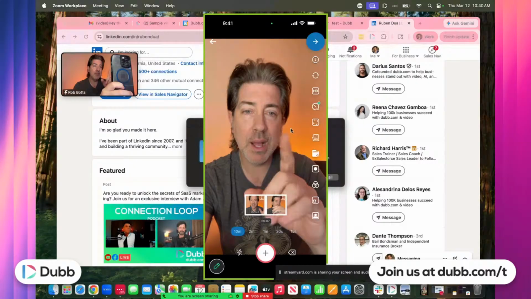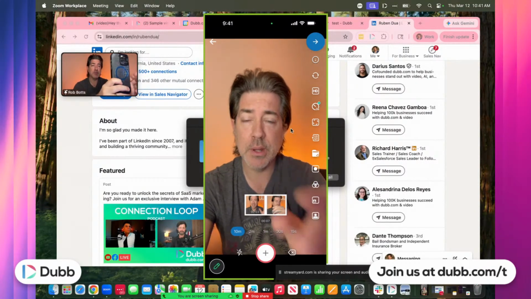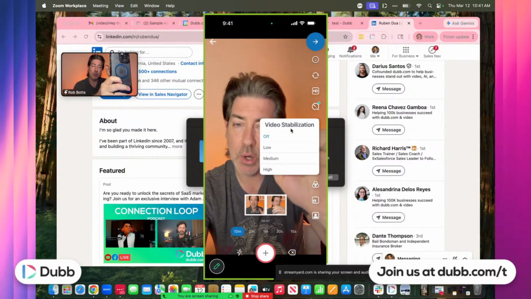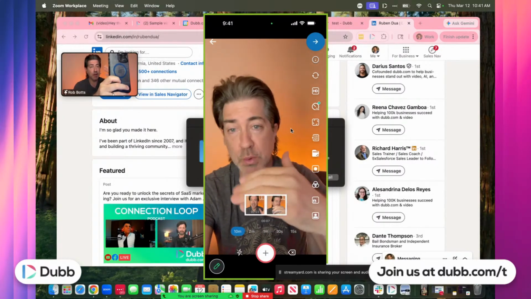Now we also have video stabilization. That's this button here. So if you're doing a walk and talk, you can select this button right here, go low, medium, or high, and it will just smooth it out for you.